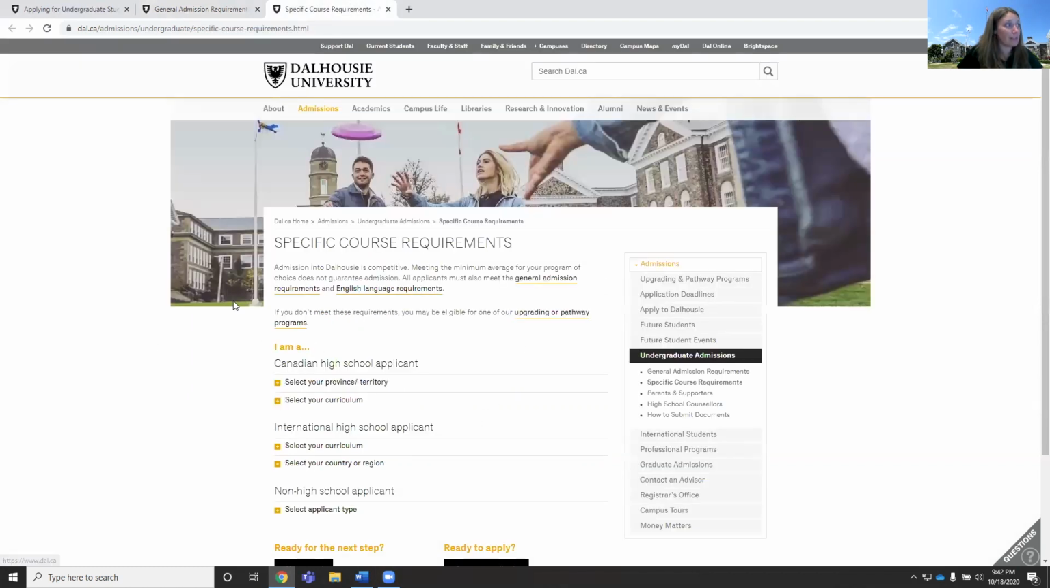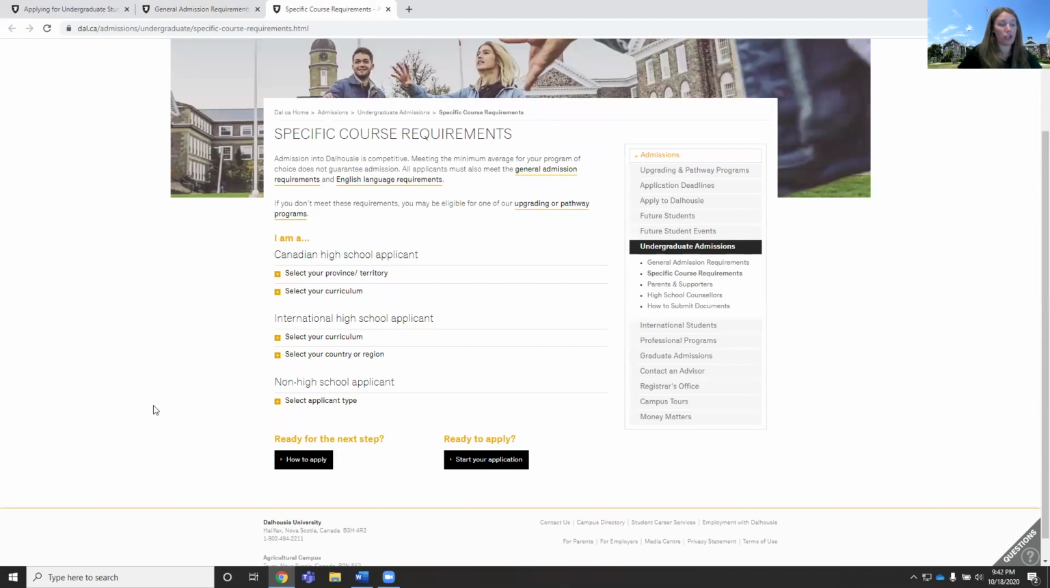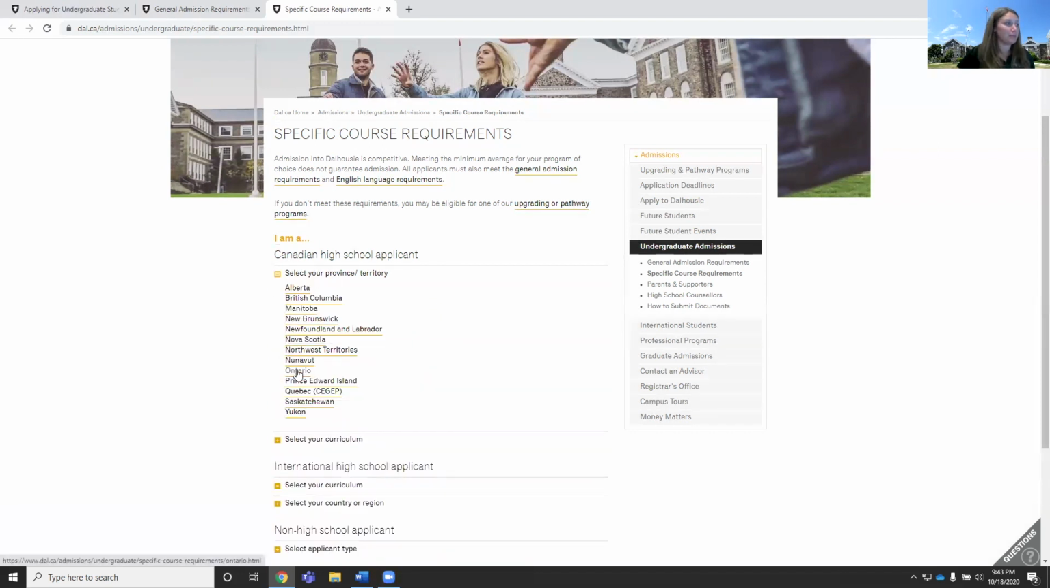So once you're on this page, you'll want to select your curriculum or your province to get a better understanding of what courses it is that we're actually looking for based on your academic history. So for example, if you are a student studying in Ontario, then you'll want to look at Canadian high school applicant and select your province.